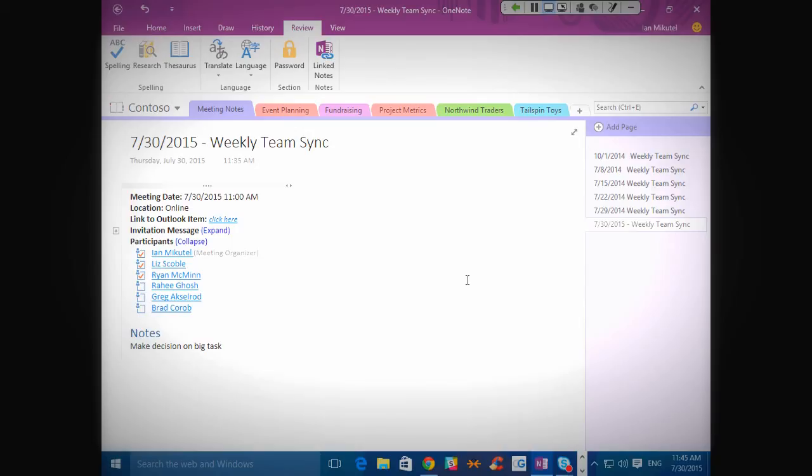Note-taking is a very open space. You can do lots of different types of notes, lots of different activities. But OneNote really does a lot of things well for a lot of different people. So I really encourage you to give it a try.